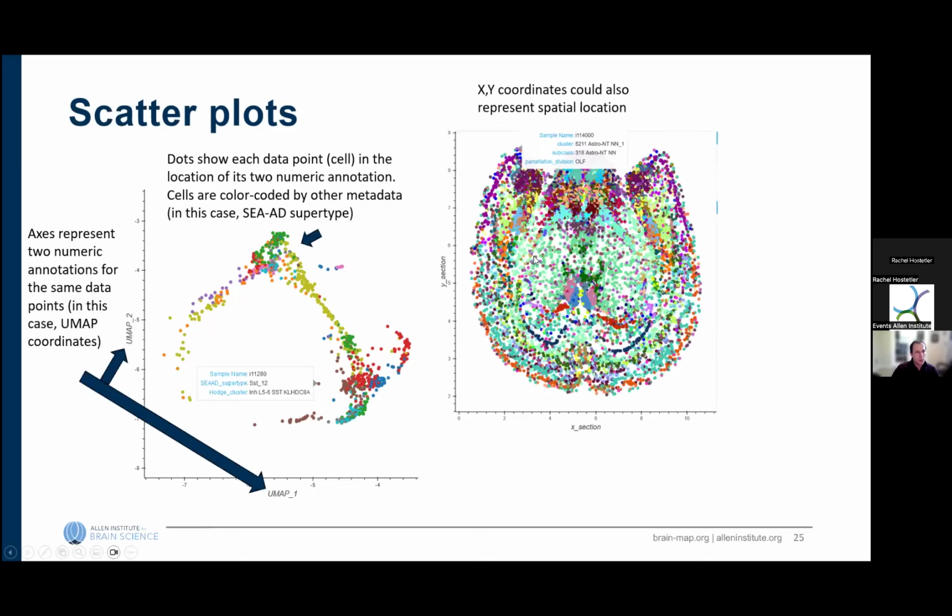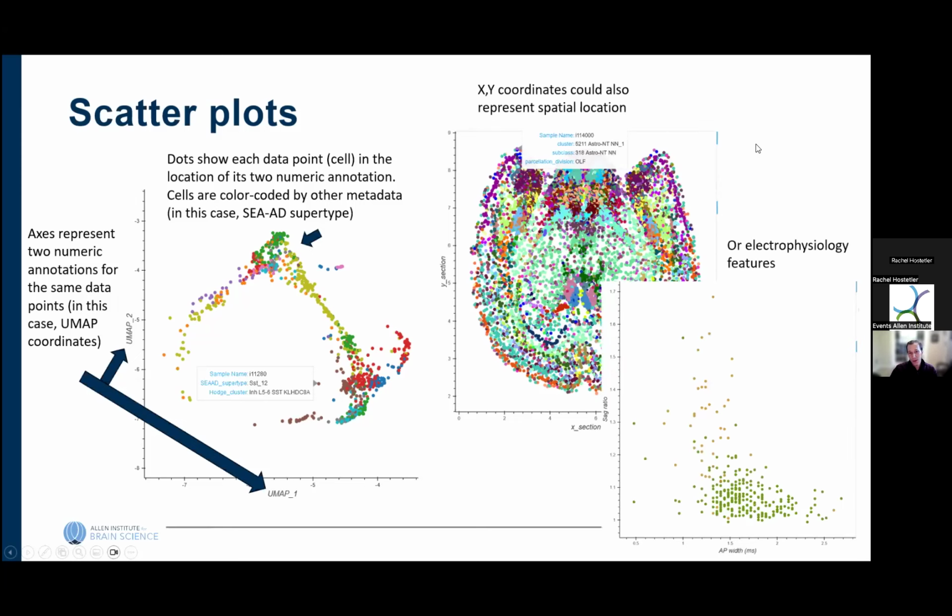This is showing UMAPs. These XY coordinates could also represent spatial location, for example, for MERFISH data. As I mentioned, there's typically better ways of looking at MERFISH data for gene expression, but for looking at spatial locations or cell types, this tool is one way of doing that. We can also look at electrophysiology features. This is looking at just ET and IT cells from mouse motor cortex, and you can see that the SAG and the AP width can, just between the two of those, distinguish these kinds of cells.